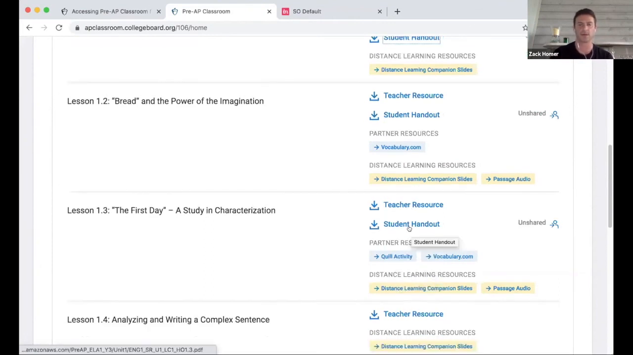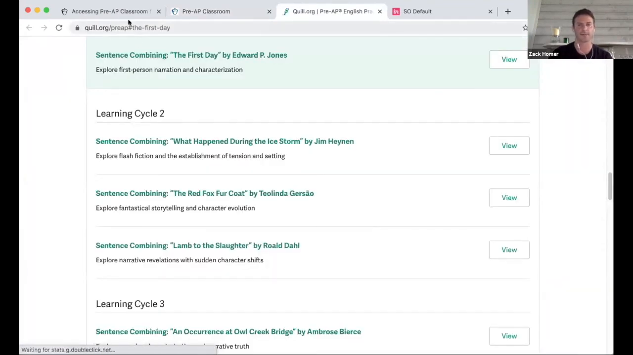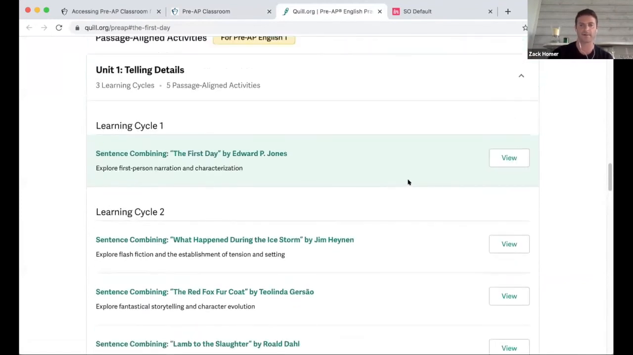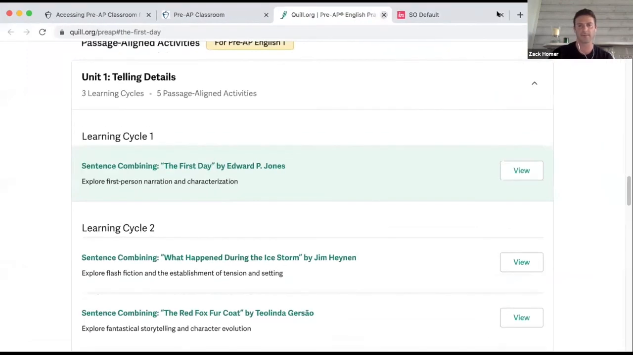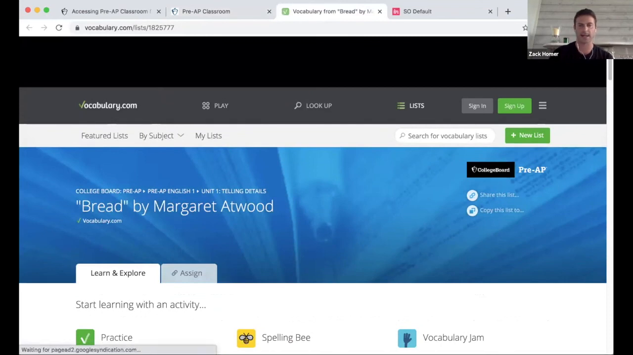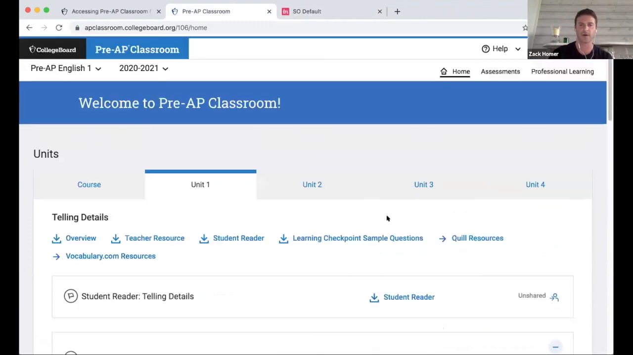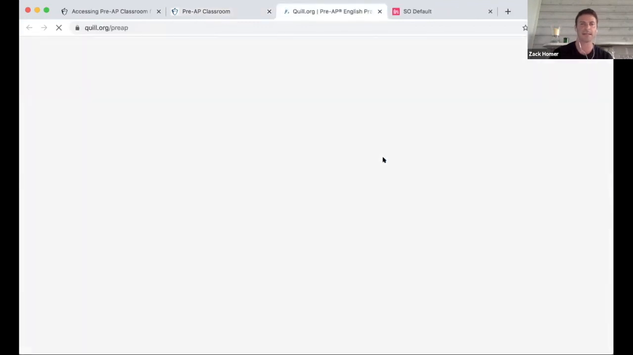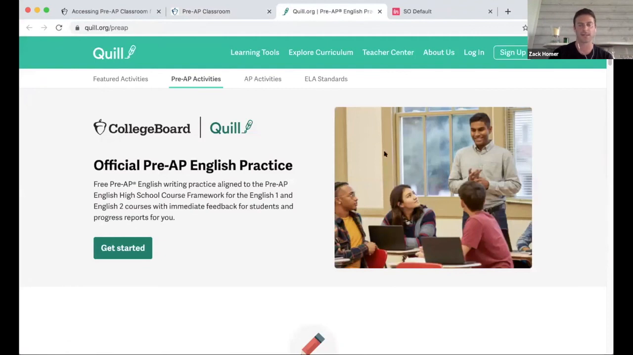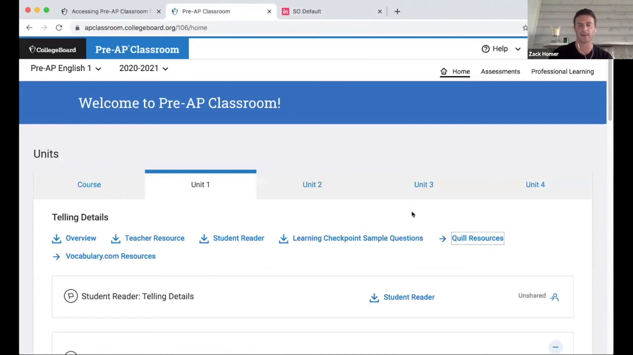So I'll just show everyone here what that looks like. When I click the Quill activity, I'll actually be directed to the quill.org/preap page. And as you can see here, we have Quill activities that are available to you. So that's one example. We can also look here at vocabulary.com. And so all of these, you can easily just click and access all of those resources. All of those are at the lesson level. There is also a general link here to access the quill.org/preap. So this is a wonderful value for everyone here.